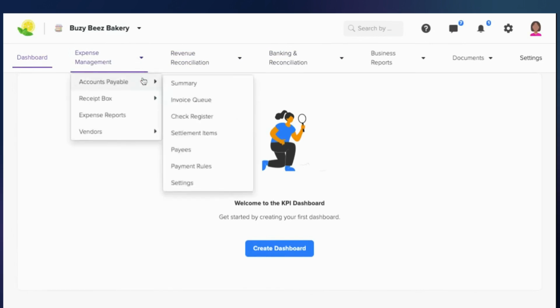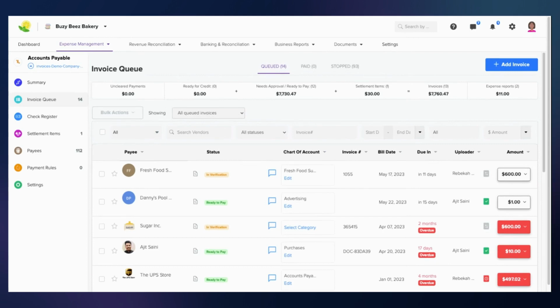In the Accounts Payable section, you will find various options. Click on Invoice Queue. Your invoice must be in the ready-to-pay status in order to create a self-print check in Docyt. If your invoice is not in the ready-to-pay status, please verify or approve the invoice before proceeding.